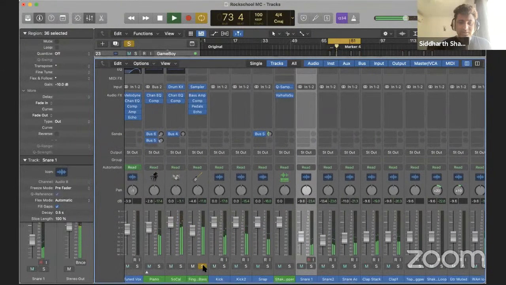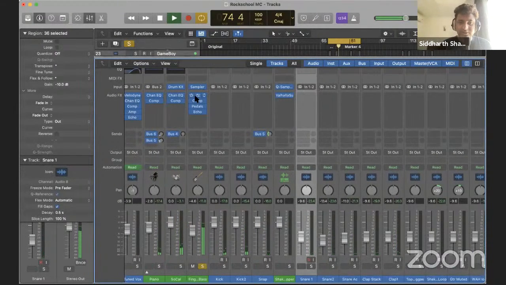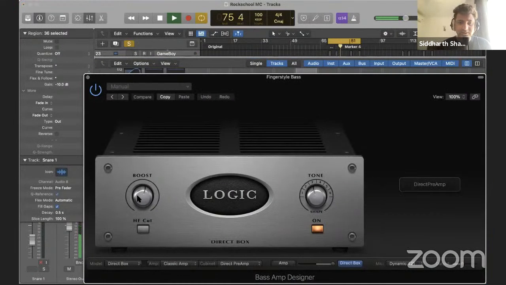Now I feel this bass is a little louder, so I'm gonna just do it from the bass amp actually. From the output.